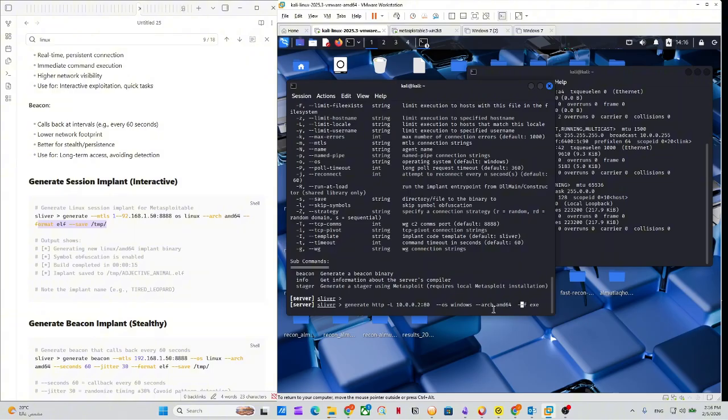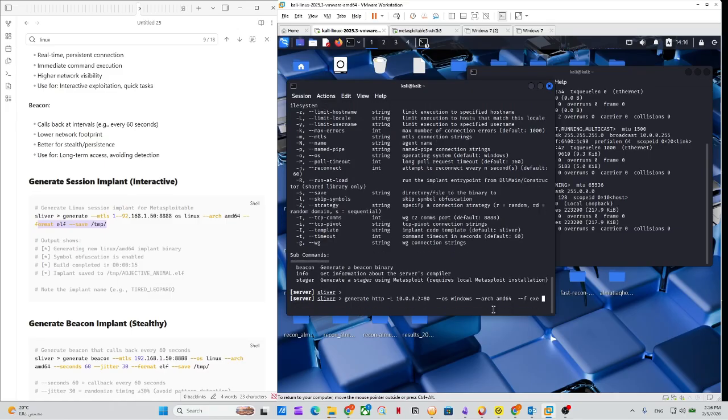You can mention here where you want to save. It's actually -S. I'm just going to put it in the home. And if you want to name it a specific name, you can just mention session lab dot exe. Give it a name like this.